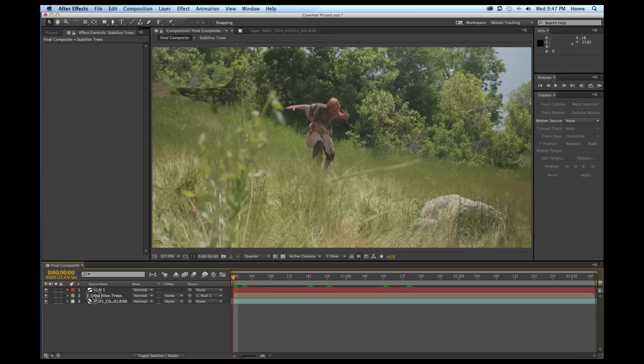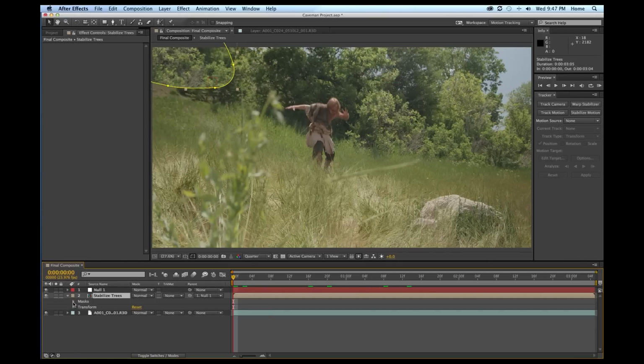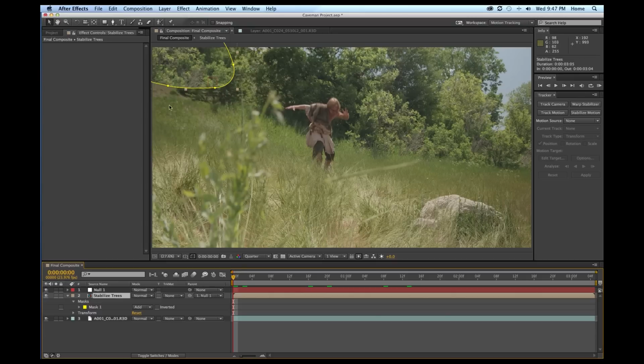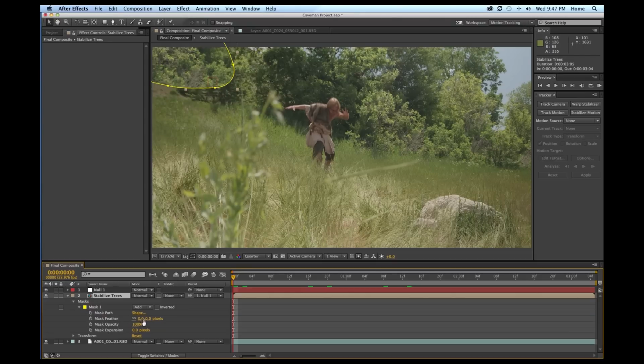So I'm going to select my stabilized trees. I'm going to arrow down. I'm going to go under masks, and you'll see that mask that I created right there. I'm going to arrow down this mask number 1. I'm going to go over to the mask feather. I'm going to grab these pixels here and drag to the right, and watch as I drag it, you'll notice this is starting to feather and soften the edge of the mask here.